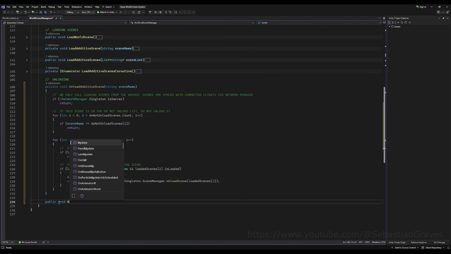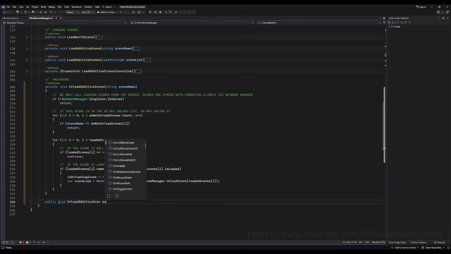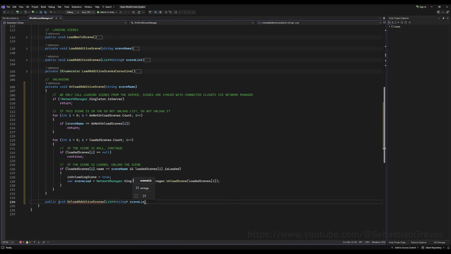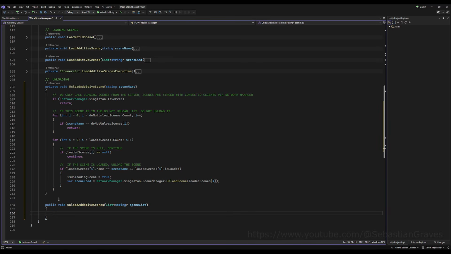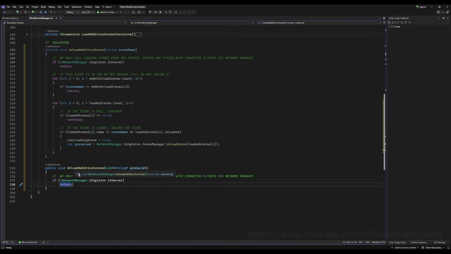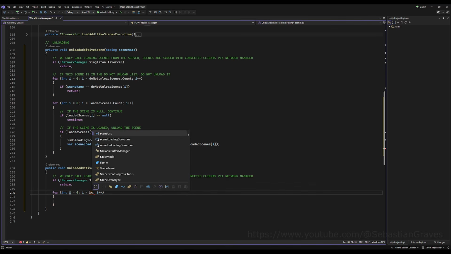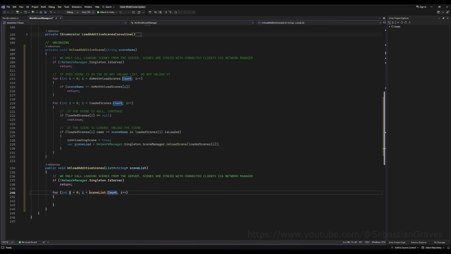Now right below that, we're going to say public void onload additive scenes, and we're going to make it require a list again, just like before, of string. And we're going to call this scene list. And now, much like before, we're going to check to see if we are indeed the server, and if not, we're going to return. And now right below that, we're going to do a for loop here, and we're going to iterate through our scene list.count.